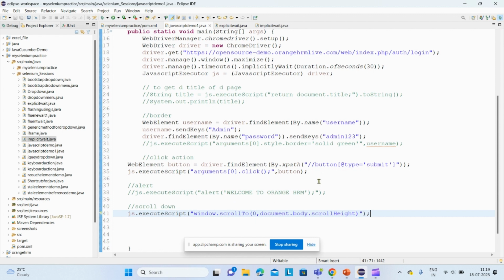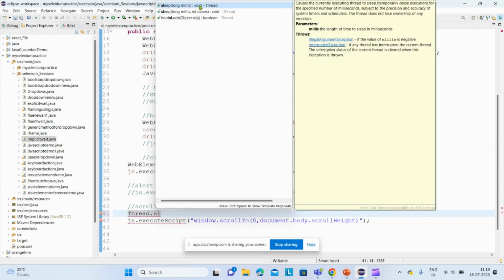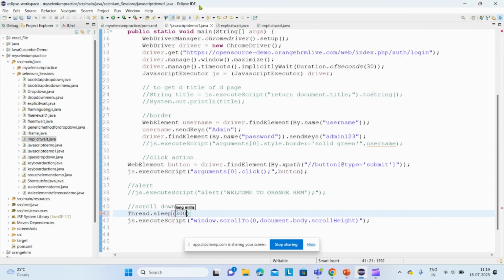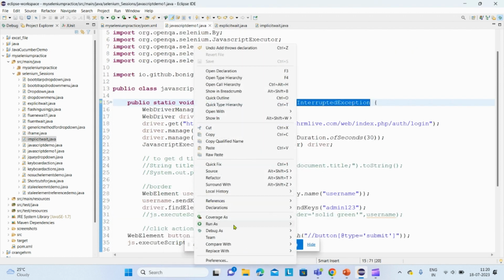Now after clicking on the login button, what I will do, I'll just give some Thread.sleep so that you can see the scrolling down action. Thread.sleep, give some time, that is 3000 milliseconds, and add throws declarations for Thread.sleep. Save it. Now we'll run this code.